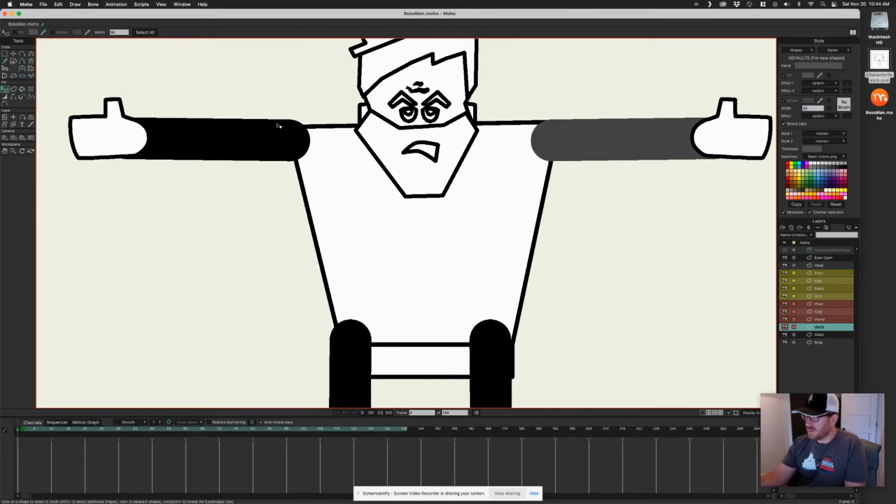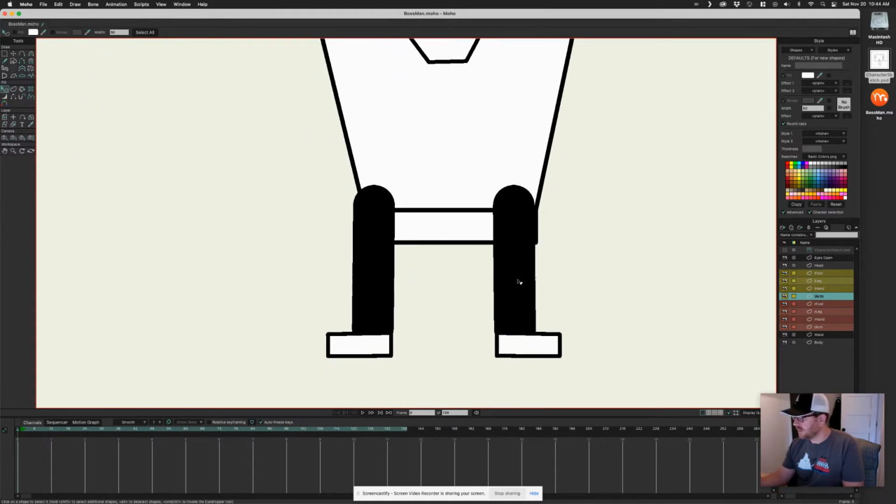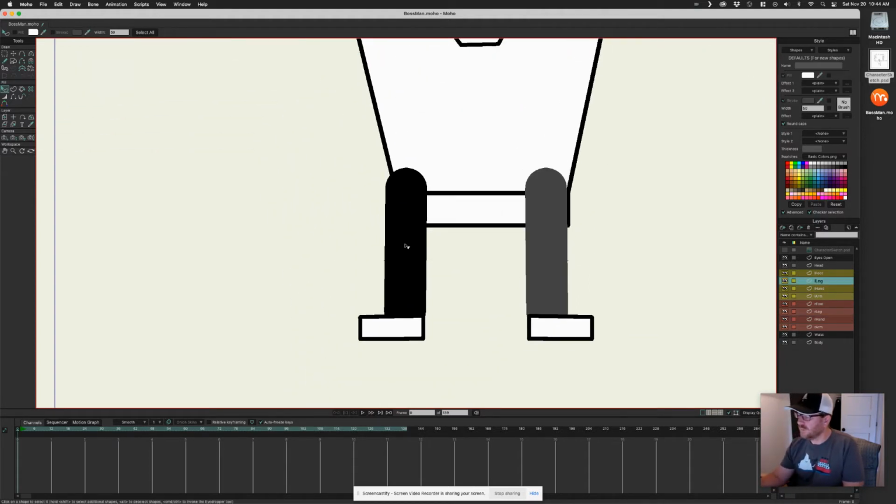Okay, so I'm going to do the same thing with all of the arms. So arm over here. I have the same tool selected. Click and drag. I can click and drag down here, or I can do it here. All right, legs. Here's a shortcut. Alt, right click over the art. It selects the layer. Shortcut. Shortcuts are good. Click and drag. Alt, right click, click and drag.